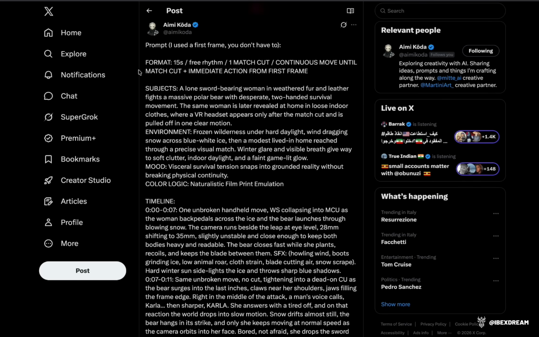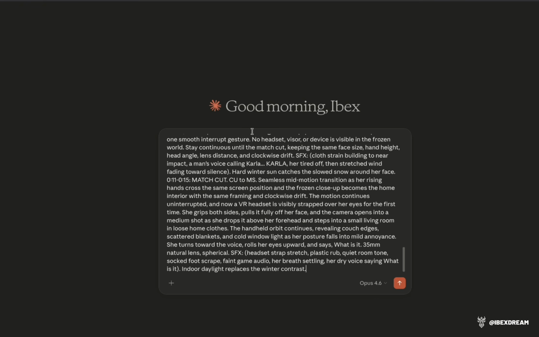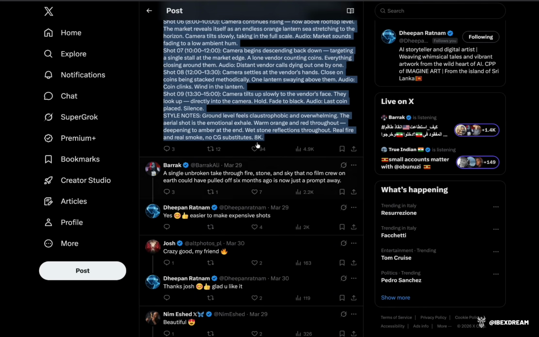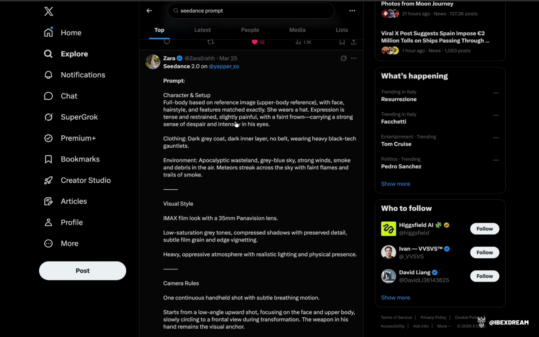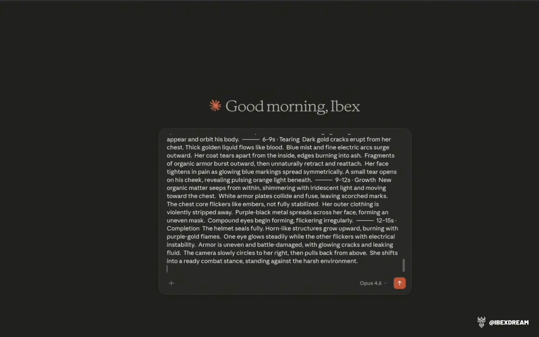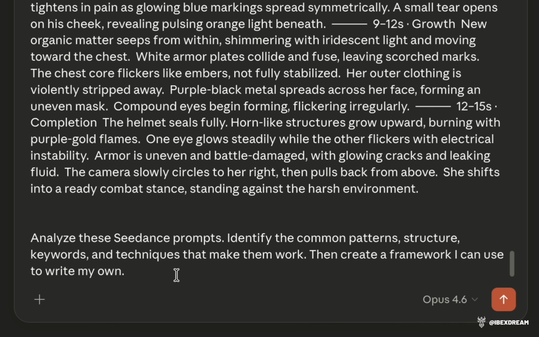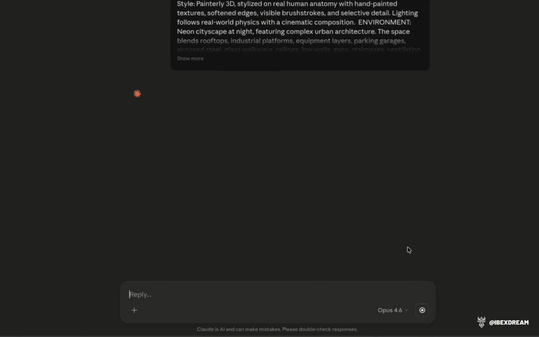Once you've selected your prompts, give Claude clear instructions. Tell it to analyze the prompts, identify common patterns, structure keywords and techniques that make them work, and then create a framework you can use to write your own.